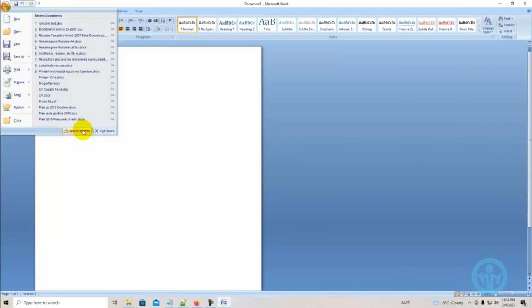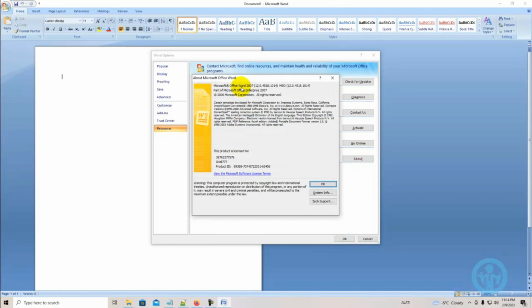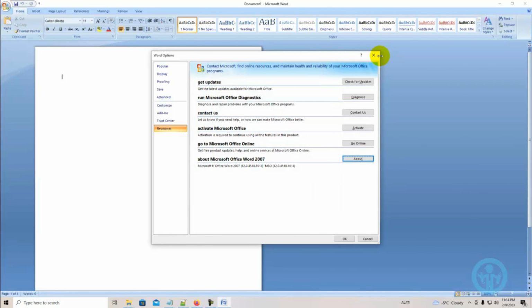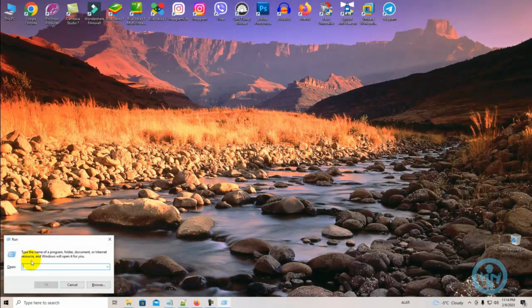Click here and open this Word options, go to Resources, and then select About, and we have version 12. We will close this. What you need to do now is press Windows key and R and input here regedit.